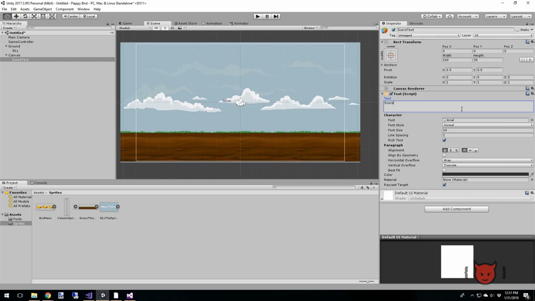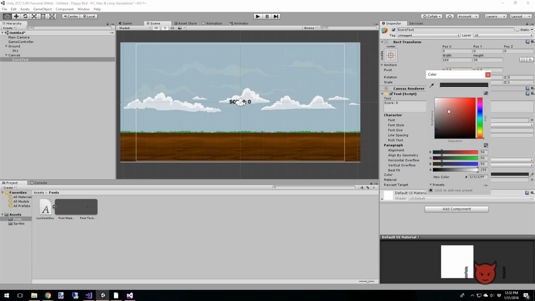Change the actual text to score of 0. And let's change the font to our Luckiest Guy font. We just drag that over right onto the font property. Change the size to 25. Set it centered. And then we'll set the overflow to actually overflow, so we're not bound by size limitations. And then we'll change the color to white.